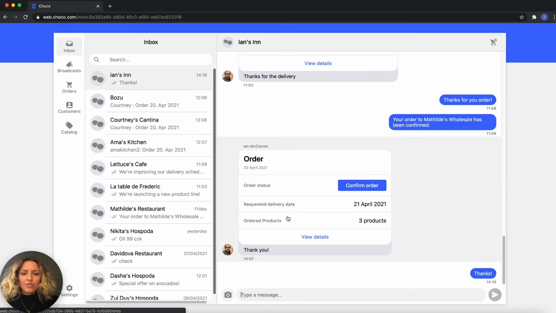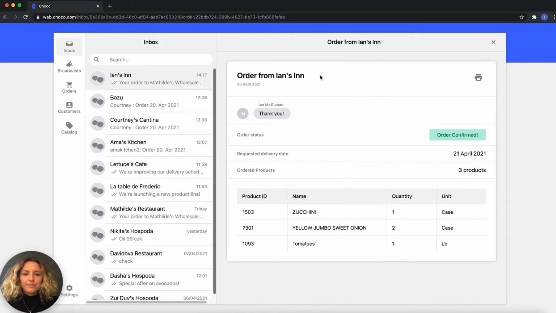All right, so here's the most recent order, which I can confirm in one click. And then I can quickly view more details by opening up here. And you can see there's everything I need to process the order accurately and quickly. There's the product IDs and the requested delivery date.